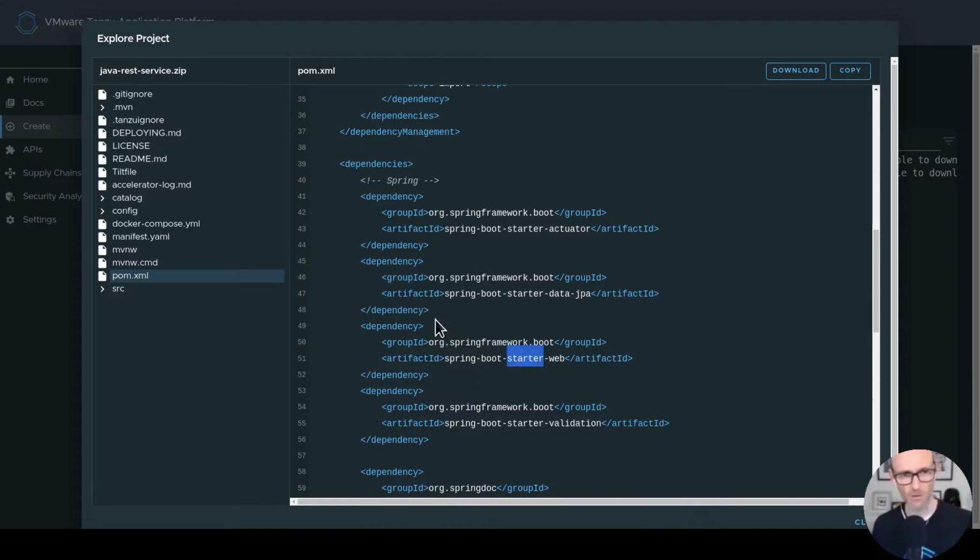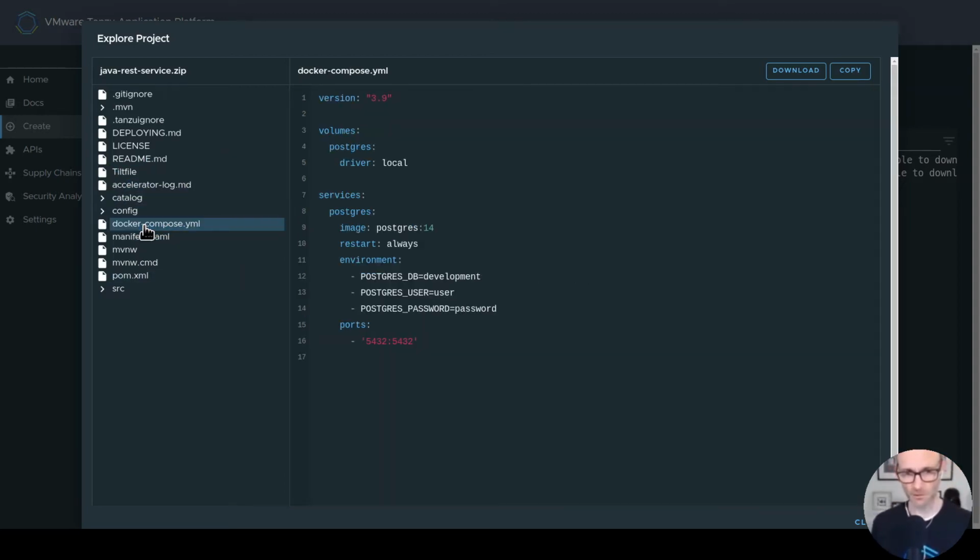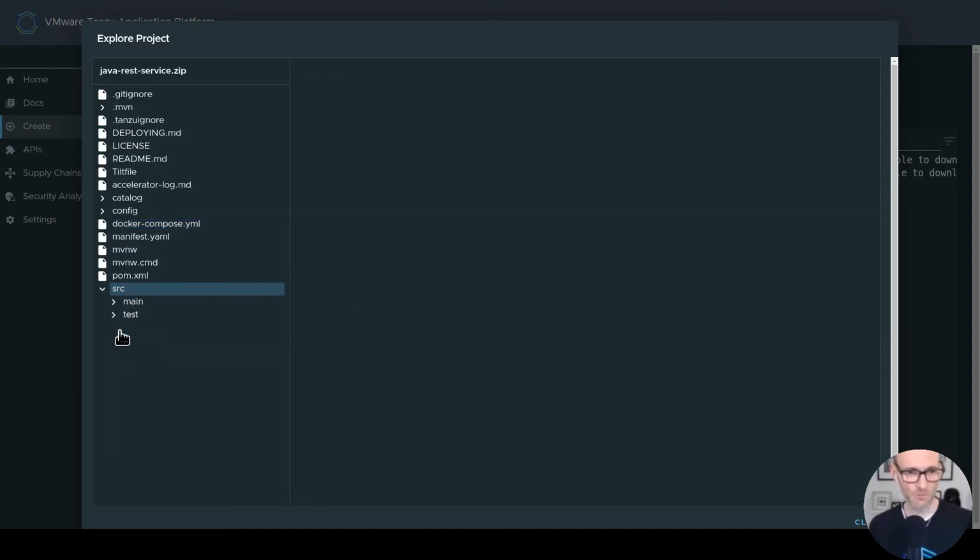It's all here already. It's also done some things like creating a Docker Compose file so that if I want to test locally, I can do. I also have in here source code, so I can quickly take a look at the source code that's been generated for me. Oh, pardon me.